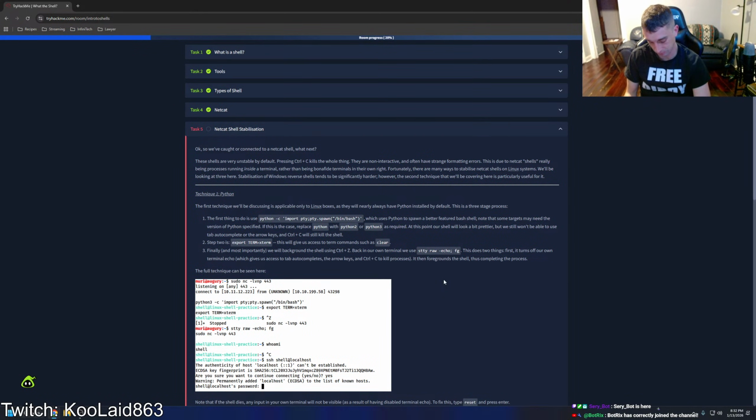Okay, so we're connected to a Netcat shell. What next? These shells are very unstable by default. Pressing Ctrl+C kills the whole thing.